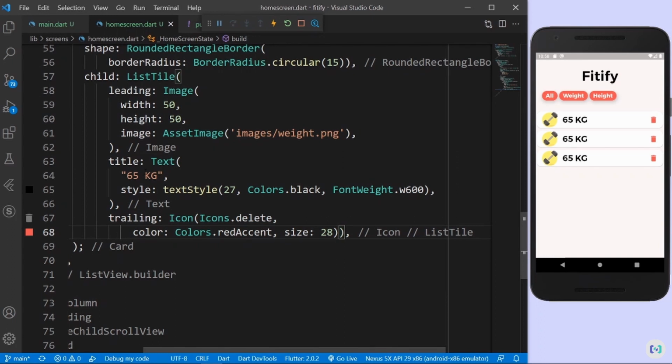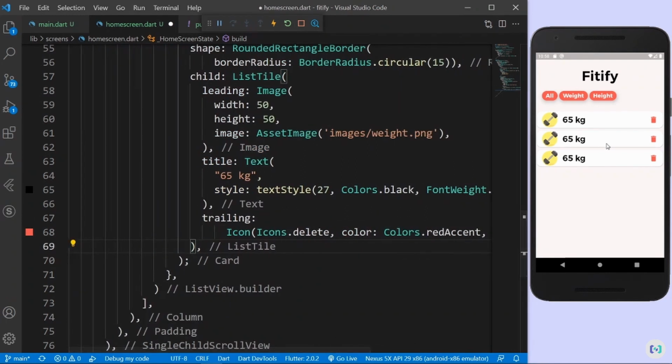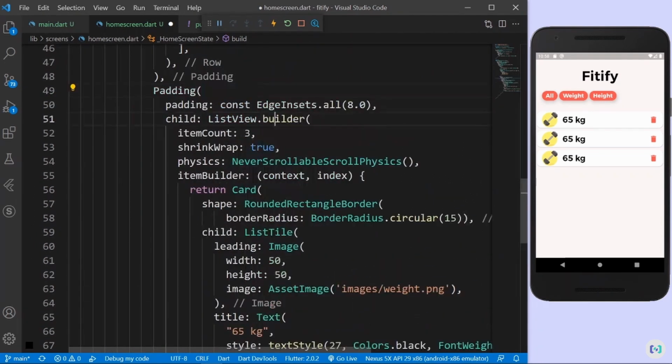And kgs, let's make it smaller. So I'll say kg in lowercase. There you go, 65 kgs. And okay, we have the list, we have the leading, we have the title, and also the trailing. Let's provide some padding, right? Because this doesn't look beautiful, and let's also give some alignments from the left side and also from the right side. So what I'm going to do again, I'm going to wrap this ListView.builder into a Padding.